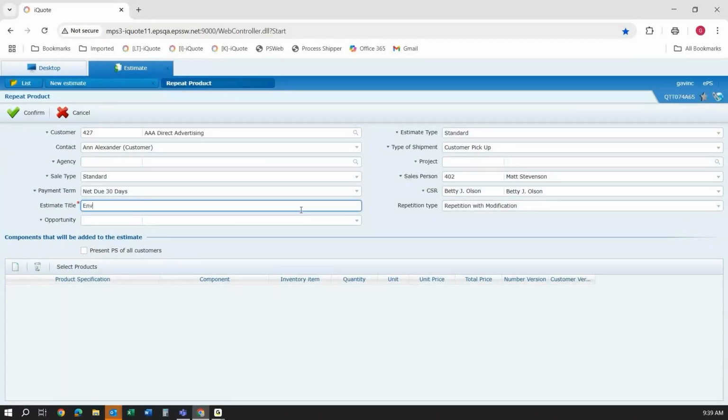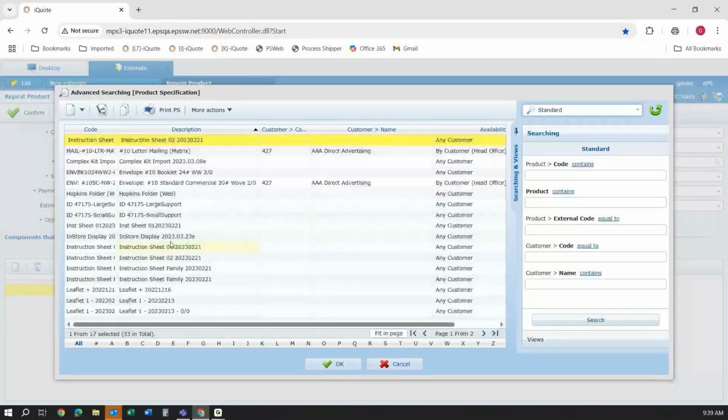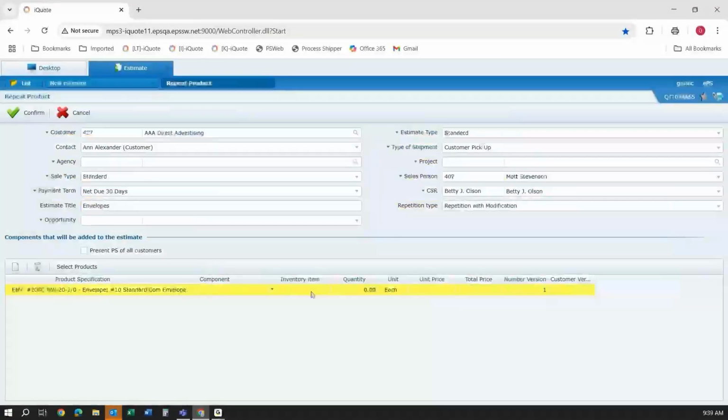And in this particular case, we just want some standard number 10 envelopes. I'm just picking an example of something here. I'm going to dive into my product catalog. I'm going to find the product that I need a price on, and I'm going to give it the quantity.